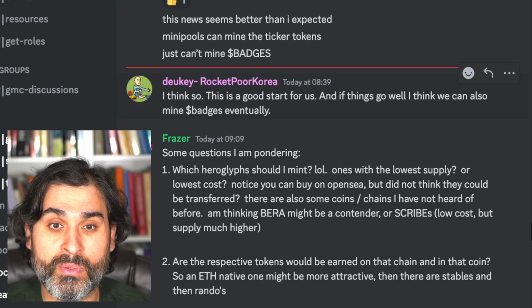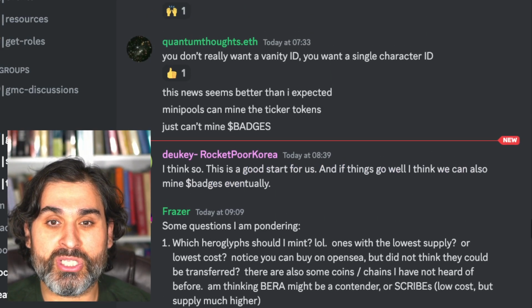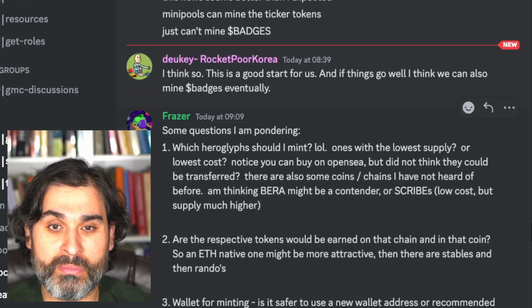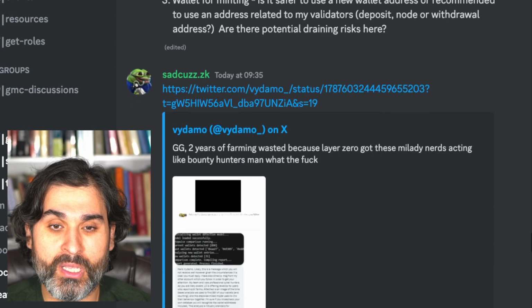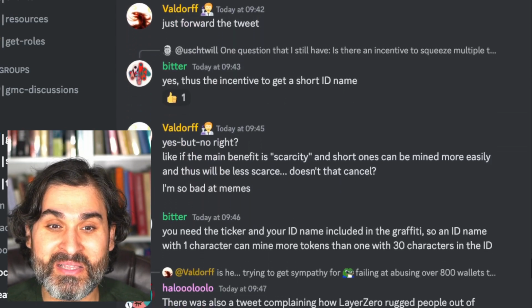If things go well, we can also mine badges individually eventually. So what's happening is you can potentially get the rewards for attestations, but for the badges you might not be able to yet. So definitely pop into the airdrop channel and you can ask your questions better than I'm explaining them right now.